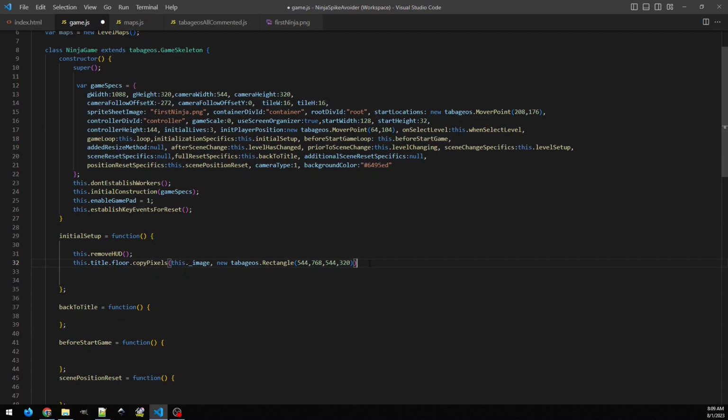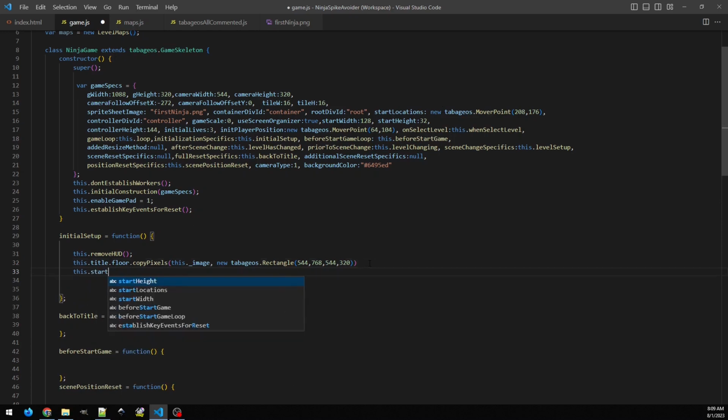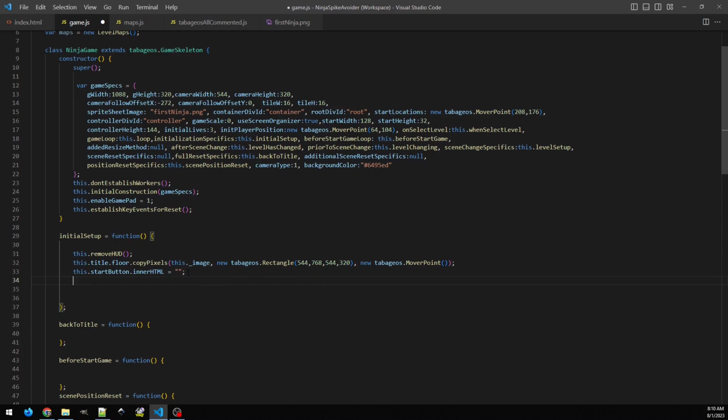Okay, and the start button, what we'll do is we'll say this.startButton. Okay, so that takes away the start word. Okay, and here we also have to put where to copy to. Okay, so now the title screen will appear. HUD's removed for now.